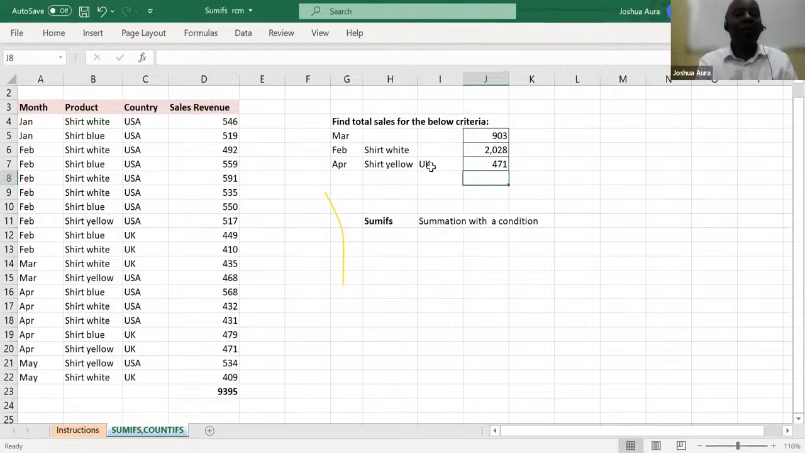If next they would want me to give them shirts that were sold, say, in USA, mine will be simply to go there, and then I click enter, right? In April, there were no yellow shirts sold in the USA. You can see here April only had shirt yellows being sold to the UK. Otherwise, the other ones were shirt blue, shirt white, etc., like that.